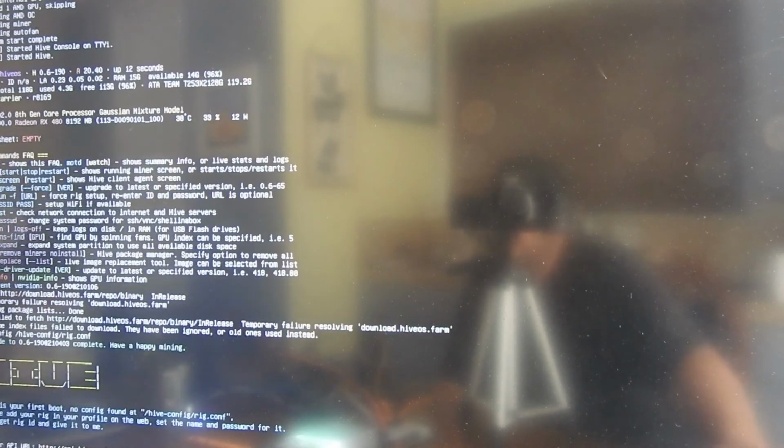So, enter my rig ID from the last episode, 1585948. Alright, and then password, I did 123. We're just seeing if this fires up. Set rig password to system, yes. Y, enter. Hello. Happy mining. Cool.